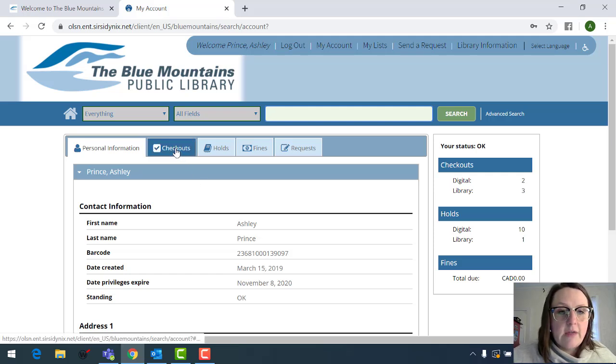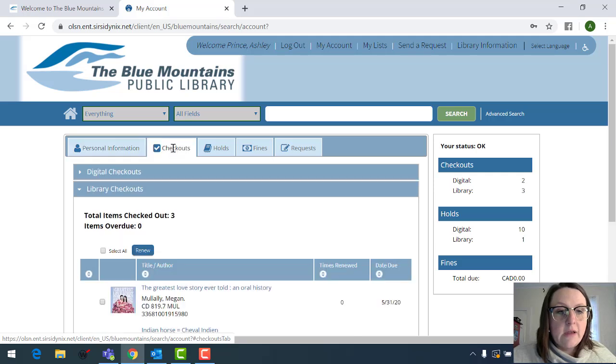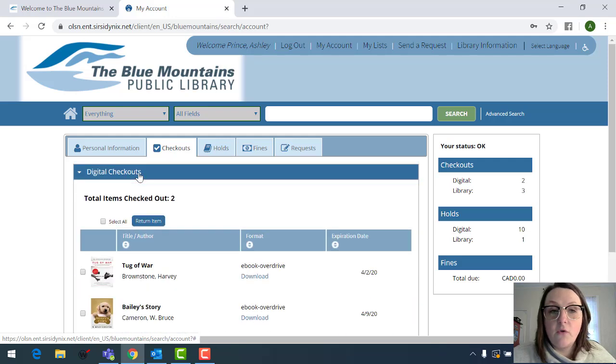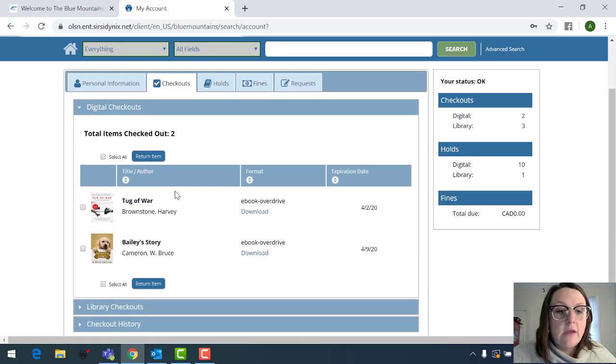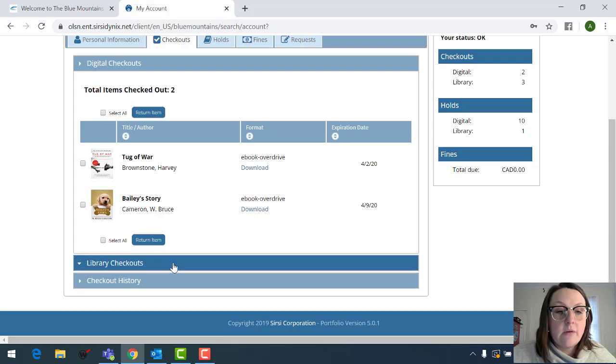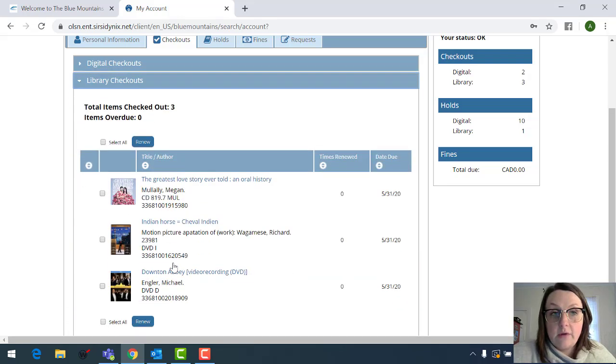If you go into the Checkouts tab, just over here, you're going to see that you have 2 tabs. So you have Digital Checkouts and you have Library Checkouts. So Digital Checkouts would be on Overdrive or Libby. And then the Library Checkouts are actual items that you would have taken out from the library, physical copies of things.